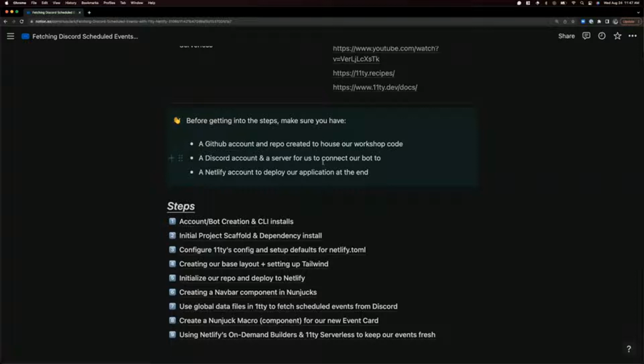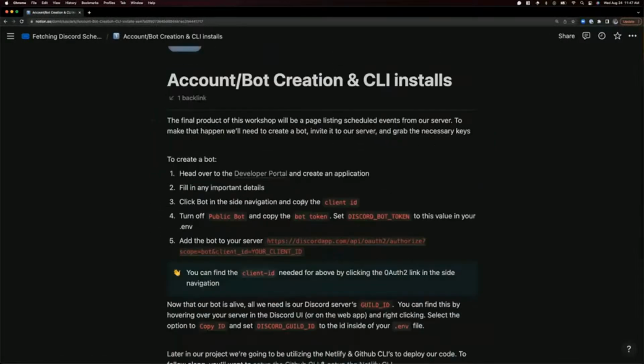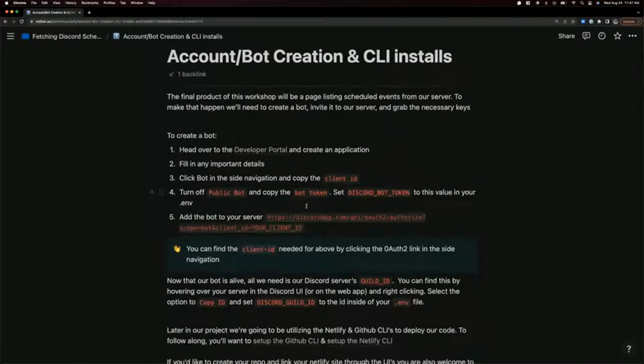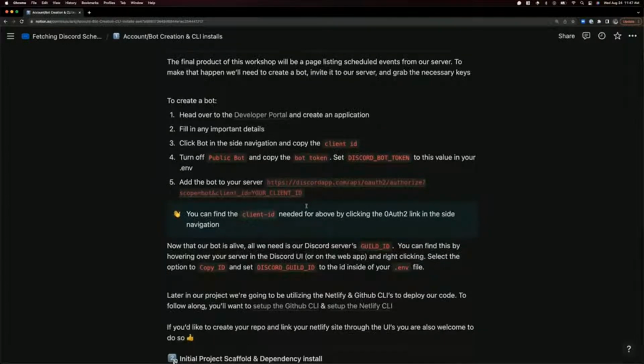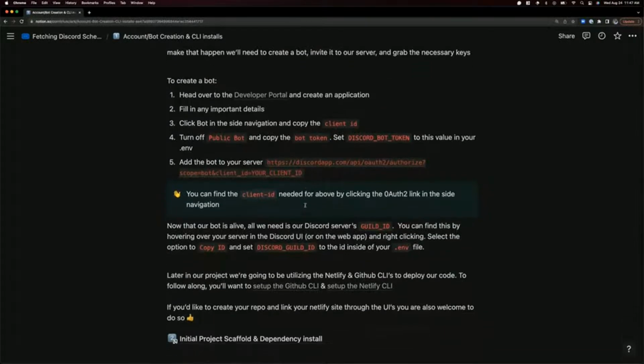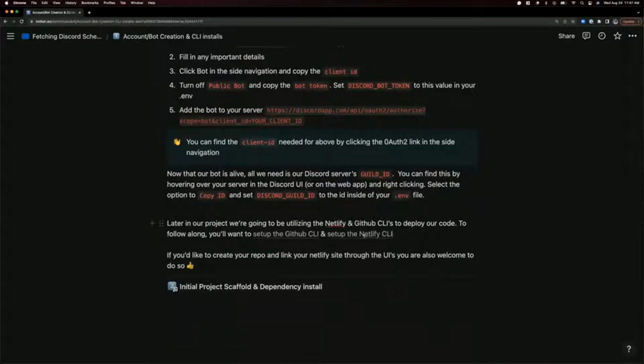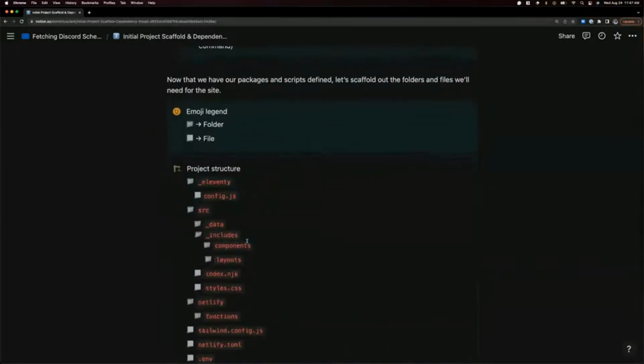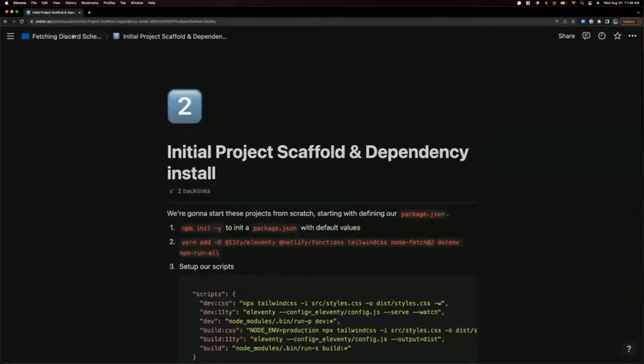If everybody could take a second and go provision their accounts, and then get some thumbs up on the Zoom, whatever works, to let me know that we're ready to move into step one. Step one is going to be a little more on the account side, so nothing too hands-on. I have all of the steps created for you, links out to the developer portal, and a couple of CLIs that we're going to want to install as well.